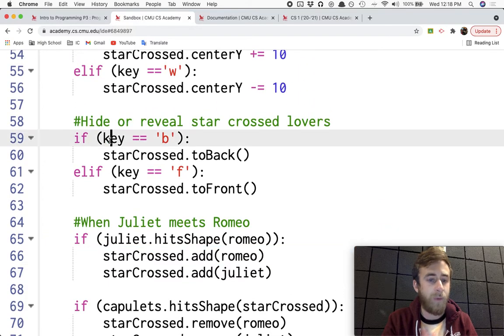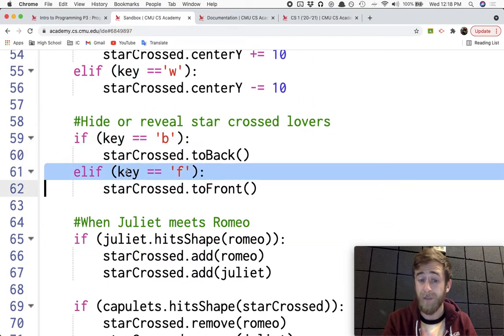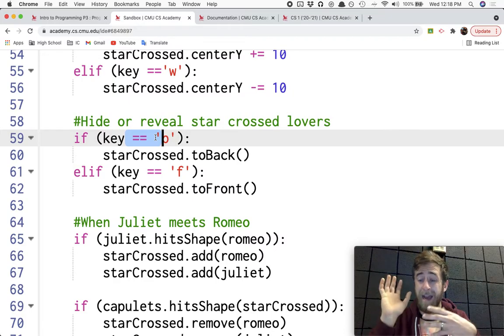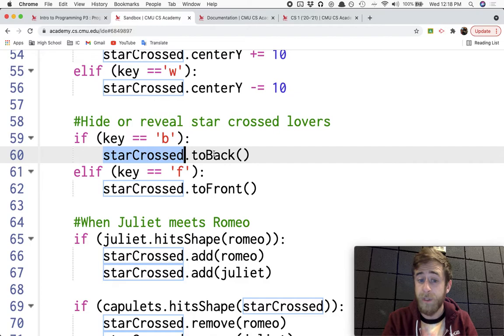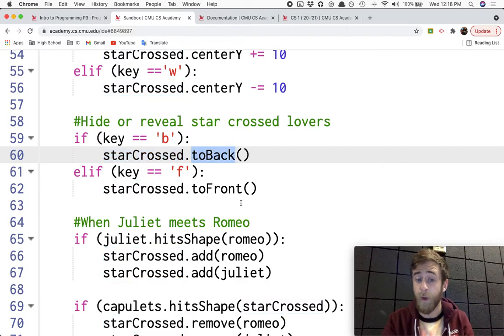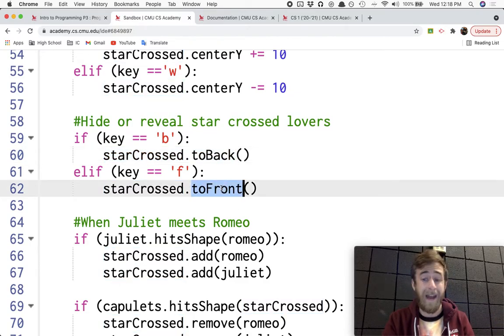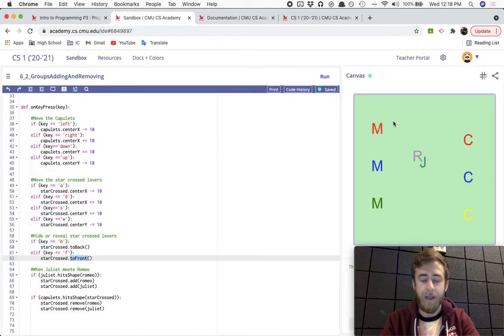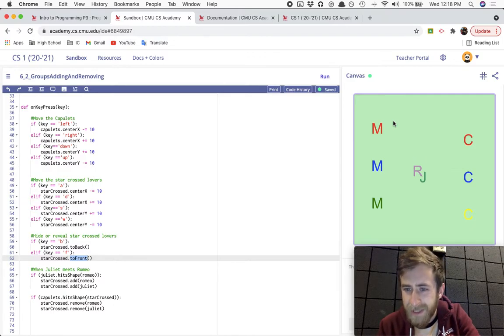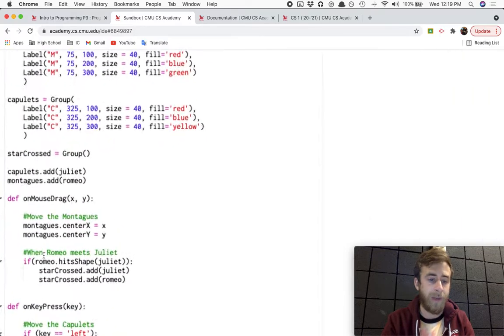Once I have the star-crossed lovers in a group together, I can bring them to the back and hide them, or I can bring them to the front. This is just to show that with groups, you can use the toBack and toFront methods. Not every single method is going to work with groups, but a lot of different methods and properties do, and I encourage you to play around with them when you create groups of objects. So I'll just show that right now. If I press B, now Romeo and Juliet are kind of behind the scenes a little bit. If I press F, we bring them back to the front.